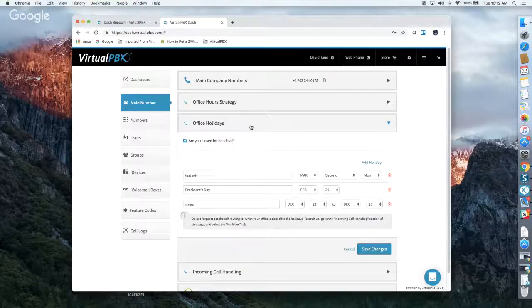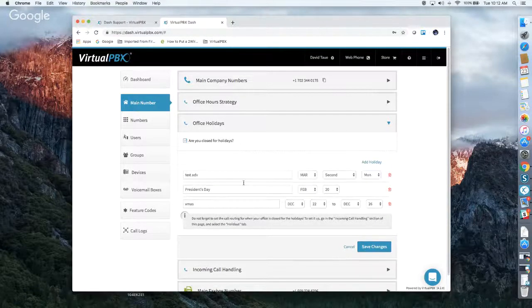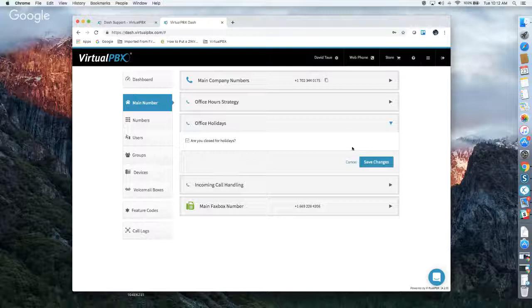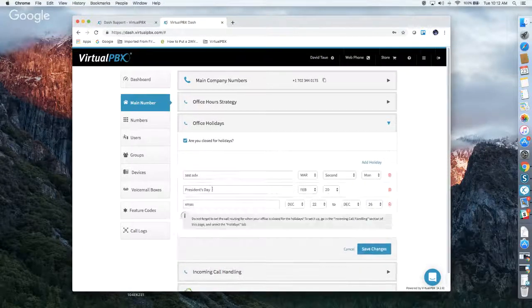Office holidays, you can set your holidays in advance. First thing is, are you closed for holidays? Click on the check mark on the box, say yes, and then you add your holidays. So, single day holiday, be like this one, President's Day. You need to put in the date. Keep in mind that there's no year field, so each year you would have to change this.